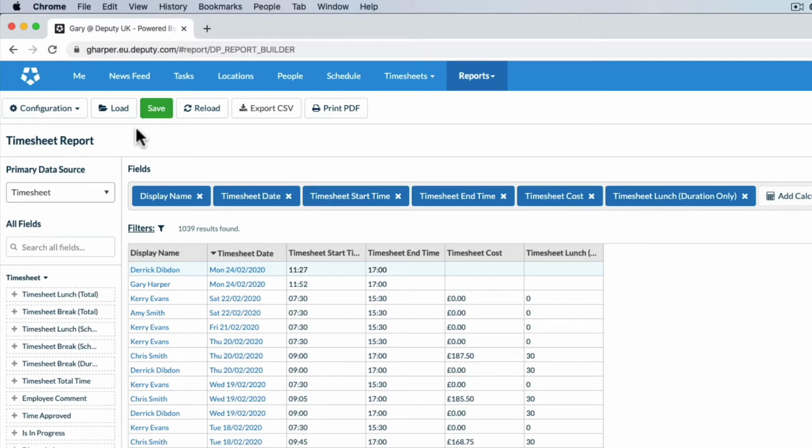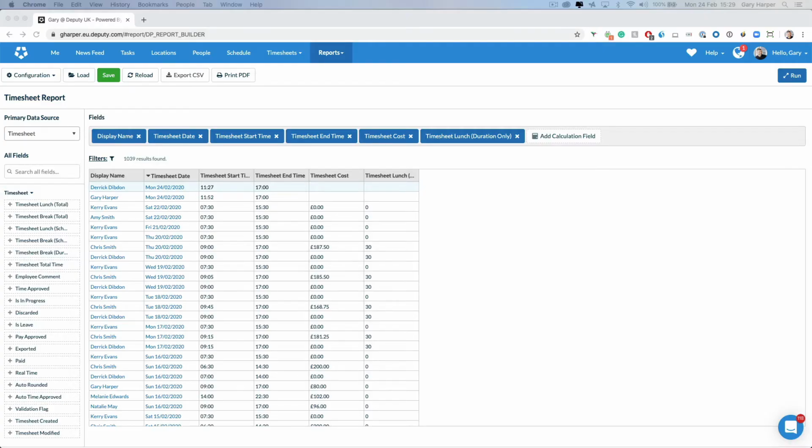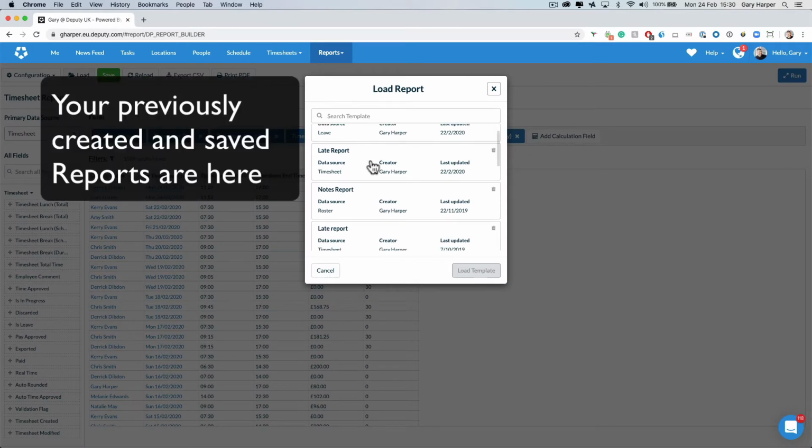Alongside the configuration menu, we have options for loading previous saved reports, saving new ones, refreshing the page, and exporting or printing what's on screen. We often get asked, what kinds of reports do customers find most useful? So let's load up a late report to use as an example. Click Load, then choose one to open.